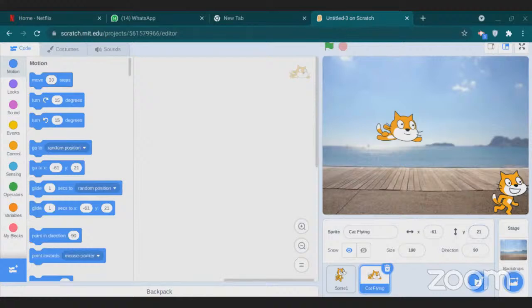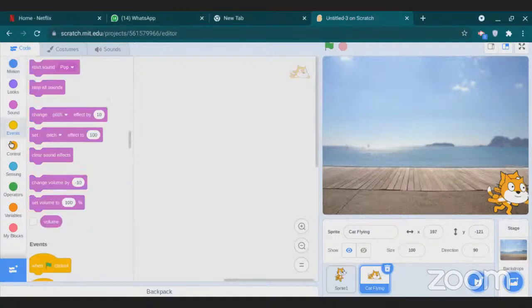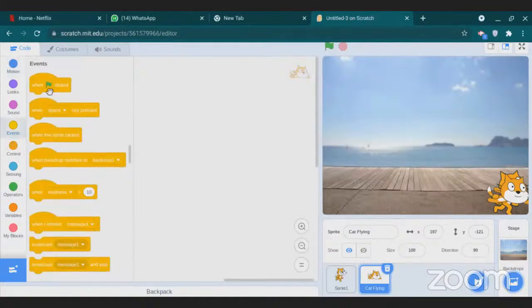So from there, you're going to bring your cat. You put it where this other cat that was walking is standing. Exactly. You make sure they're in the same position. You put it there like that. So I'm going to go to the events, bring my green flag, I put it here, and I tell it when green flag is clicked, this flying cat should be in this other position.